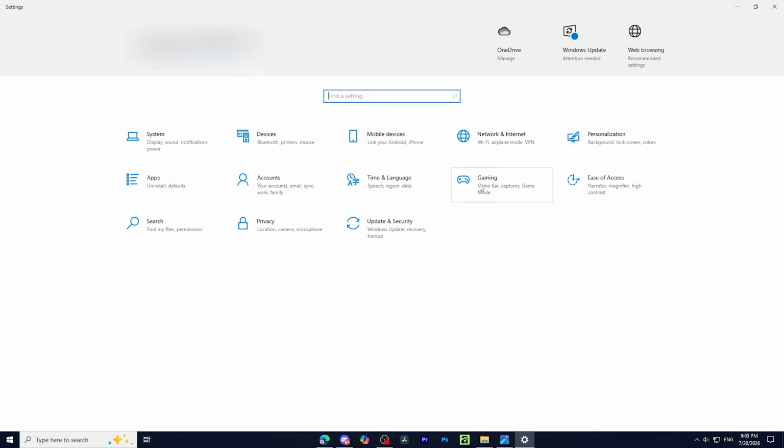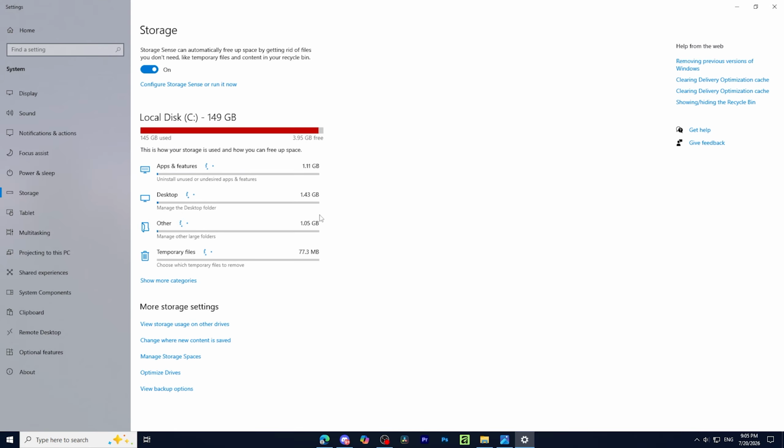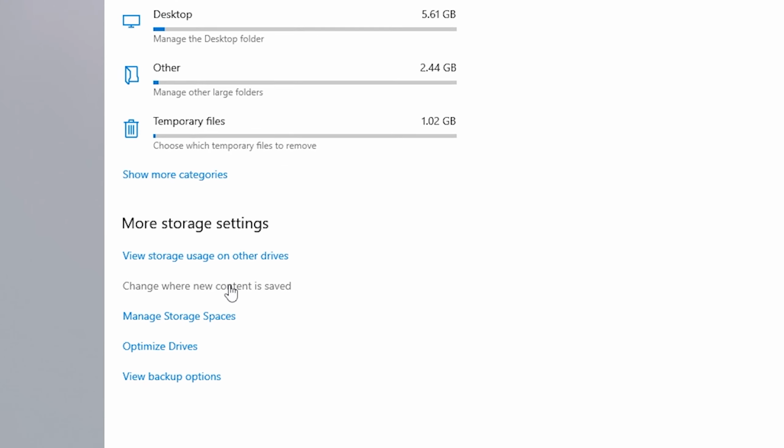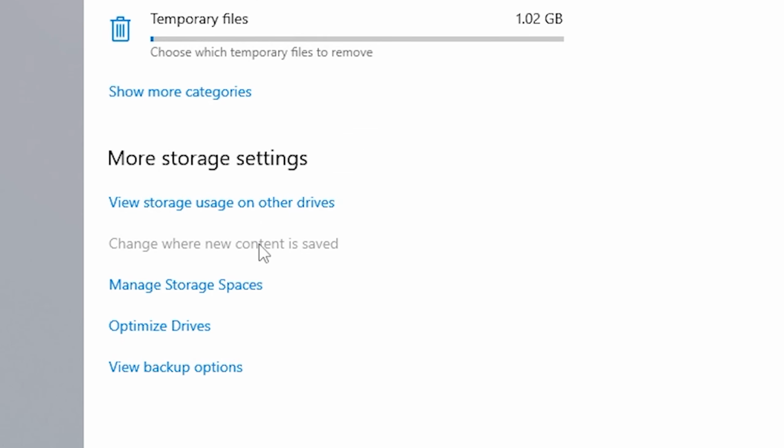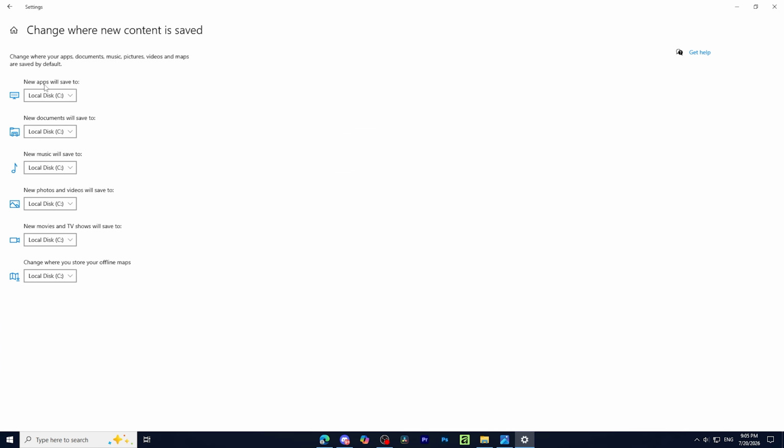Then what you should do right now is to navigate to storage. I'm going to search for it right here, storage settings. Then click on change where new content is saved. Just tap on it. Then here, as you can see, you have new apps will save to.